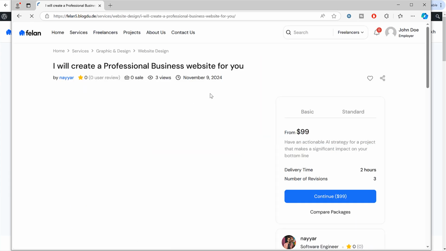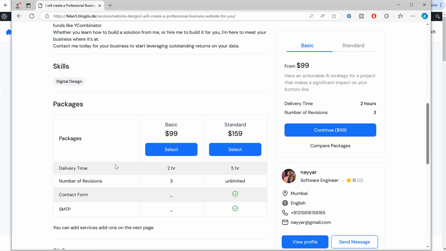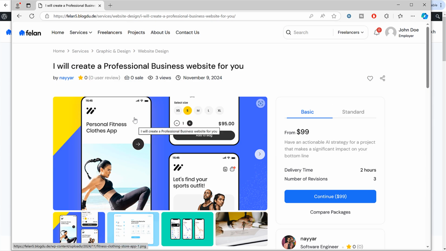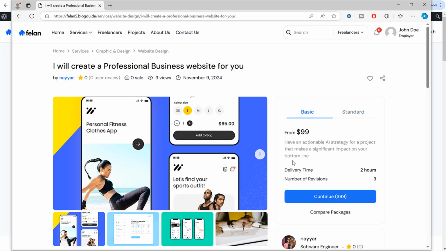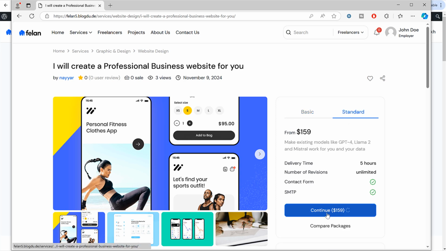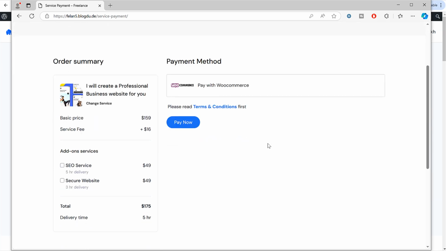They can see somebody has created this service. Now if I try to open this service, I can see everything related to this service, or this employer or customer can see this service. If they want to purchase any service, maybe I want to purchase this 159 service, or maybe just this one $99 service, or whatever service you want, they can click on continue. They will be redirected to this page.